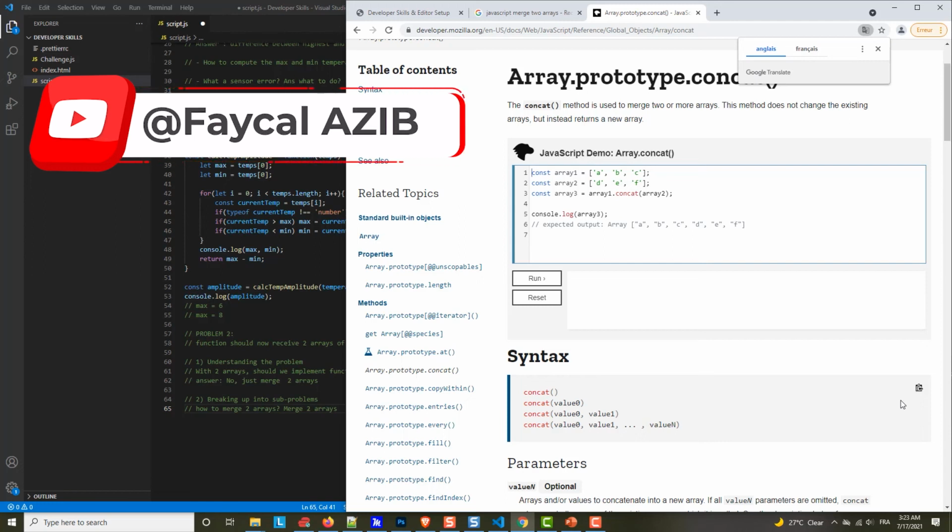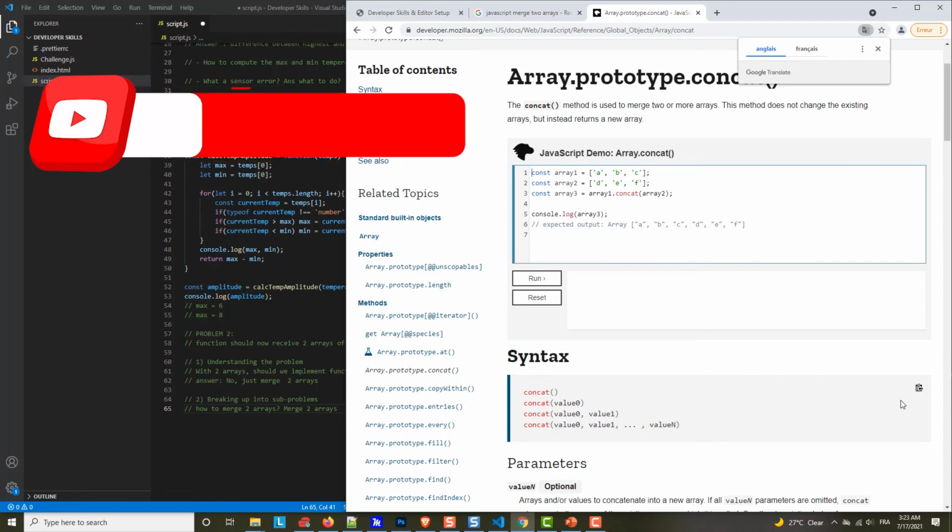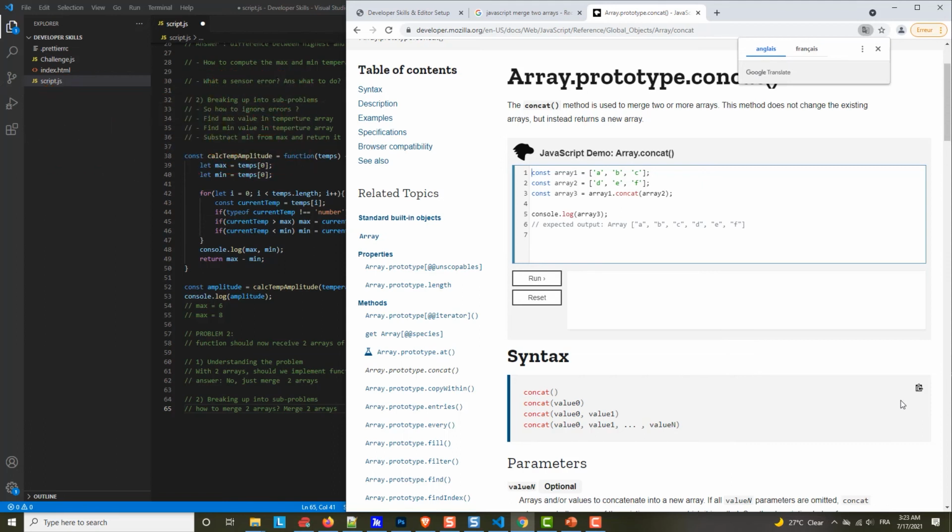Anyway, from this example, we can understand kind of how the concat method works. So we have array 1 and 2, and then on array 1, we can call the concat method and as an argument pass in the second array, and the result will be array 3. And then we log that to the console, so we'll get A, B, C, D, E, F. And so that's array 1, A, B, C, followed by array 2, essentially D, E, F.